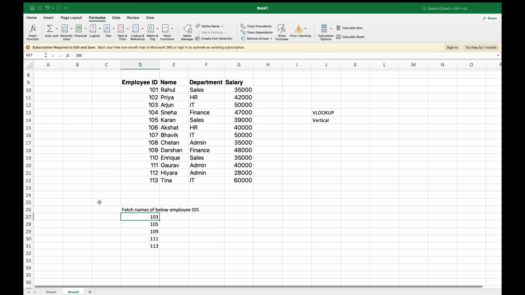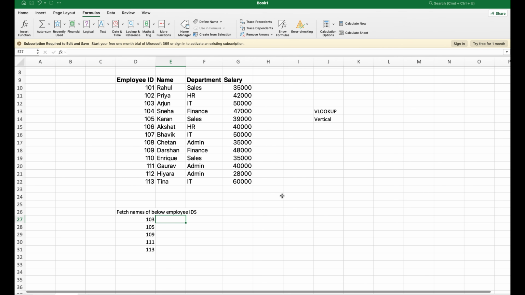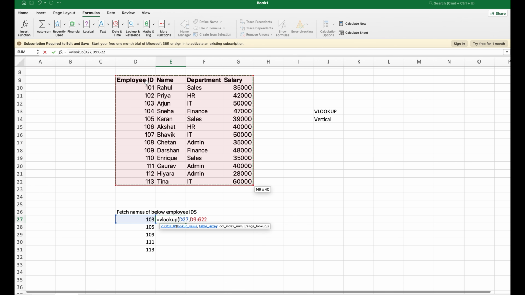Obviously in this data set there is limited data for understanding purposes, but in real-life jobs you have so much data that searching manually becomes next to impossible. That's how we will use VLOOKUP here. Let me show you the formula first and then I'll explain it to you. Equals VLOOKUP, open bracket. Now you need to search for this 103, and where will you search? In this column. So you need to select the entire column. Okay, entire table. It's better to select the entire table, or you can select only the two columns as well.